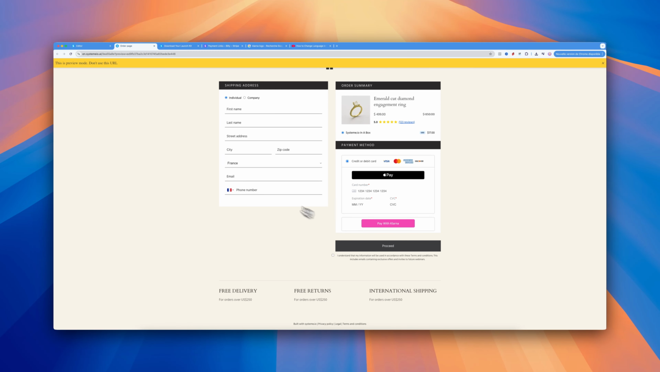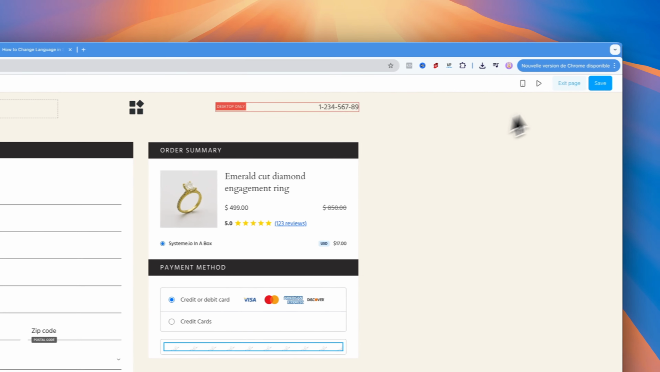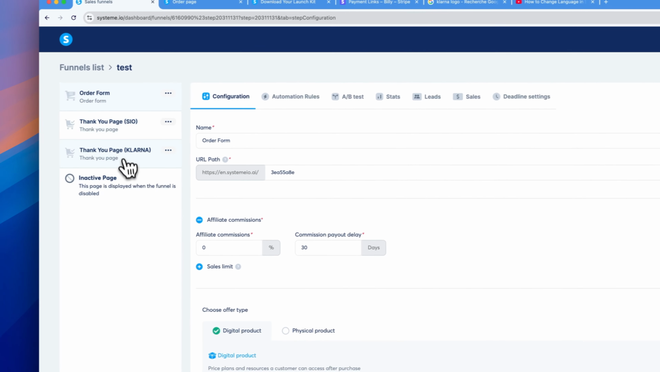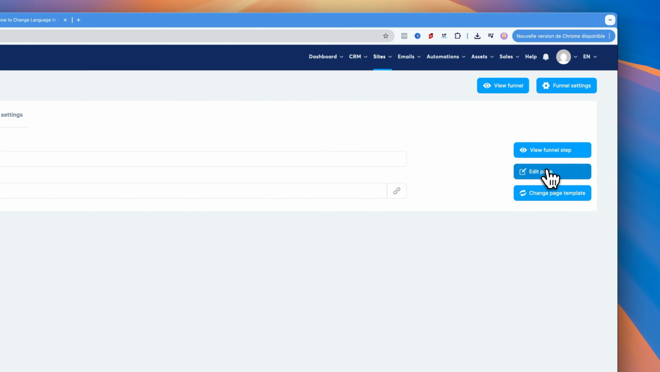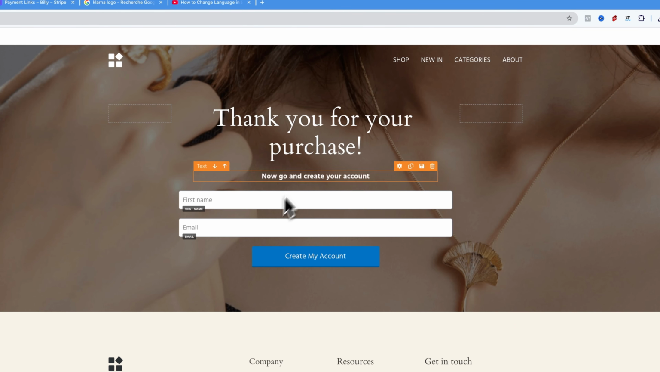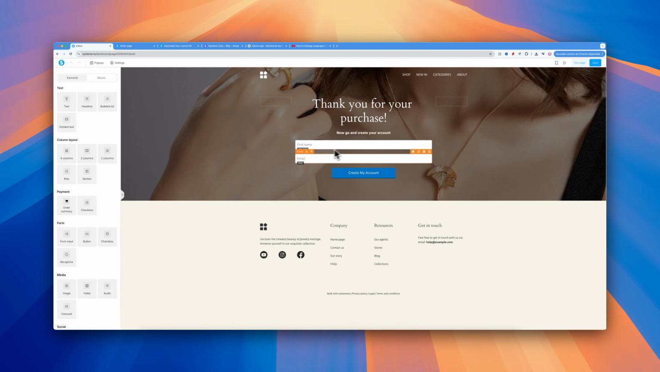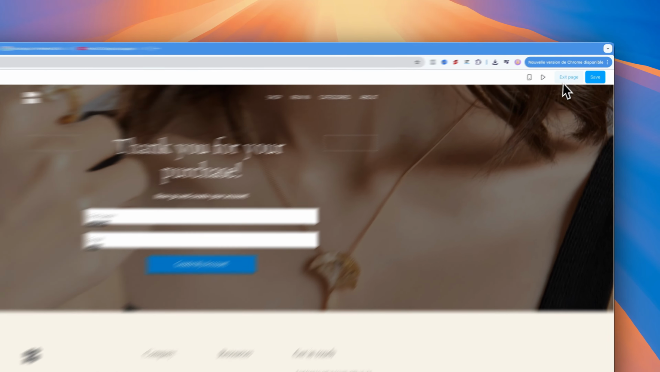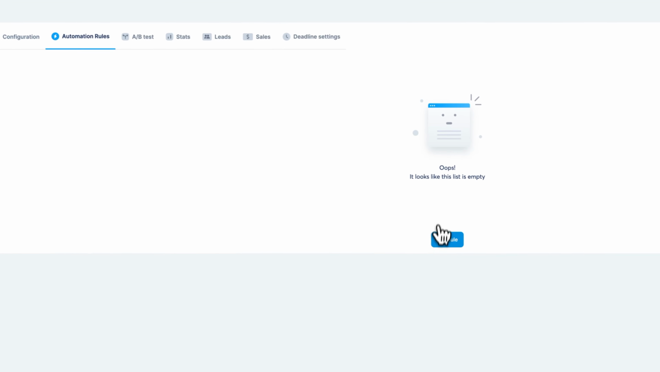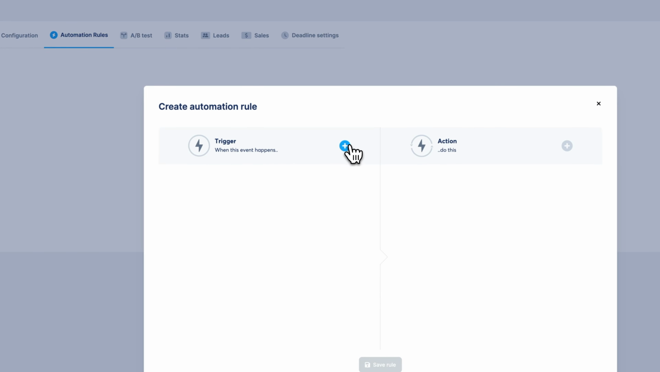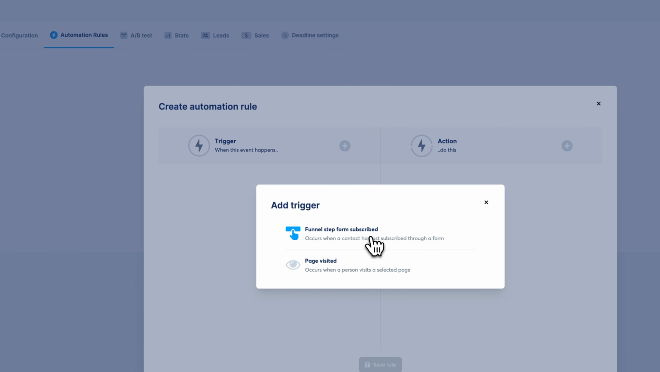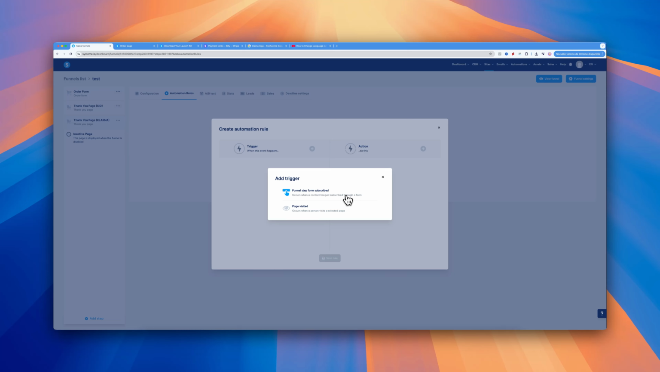If I click here, I'm going to be redirected to the Stripe payment link, and then I will be able to make my payment using Klarna. Once it's done, the customer will be redirected to this page right here. On this page, you say, okay, congratulations for your purchase, now go on and create your account. They will create their account, and we will have an automation rule that says, okay, the finished step form was subscribed, the people were subscribed to the form. Now you can add tags and grant access to anything.